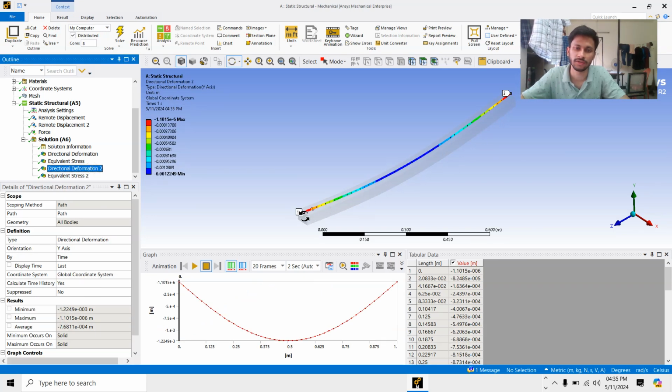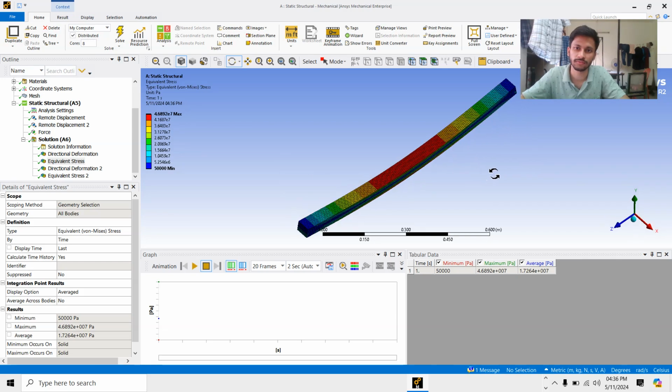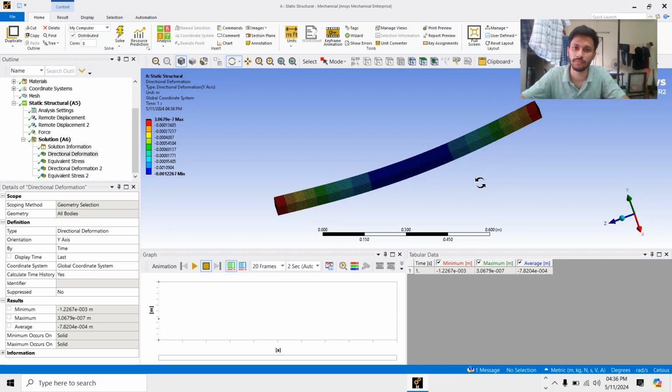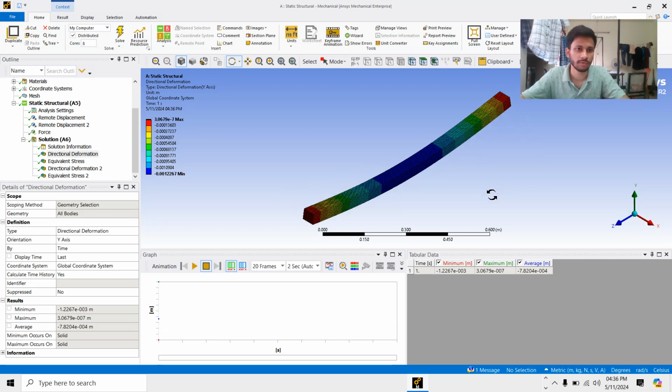This is the directional deformation of the beam along the path on the top surface, and this is the equivalent stress of the beam over the entire portion, and this is the directional deformation of the beam over the entire portion. So this is all about the question.